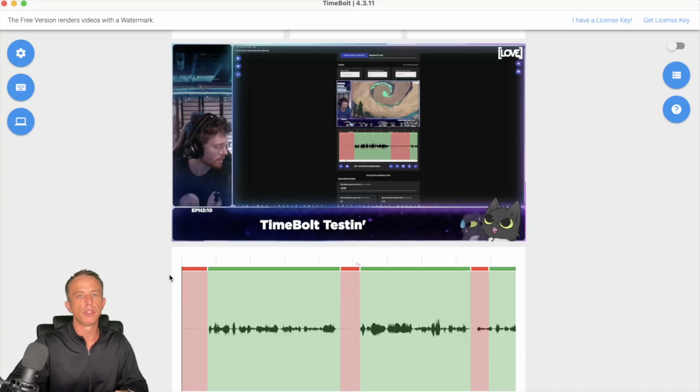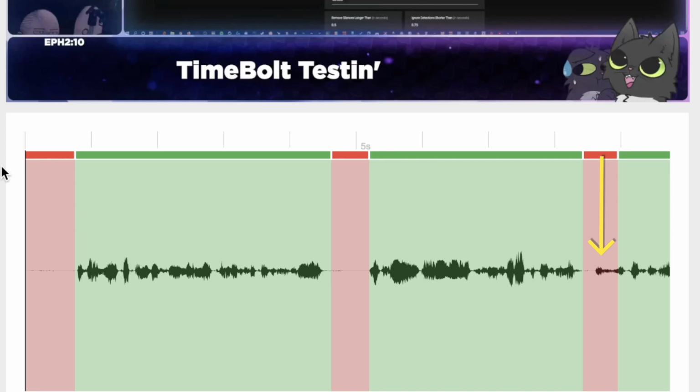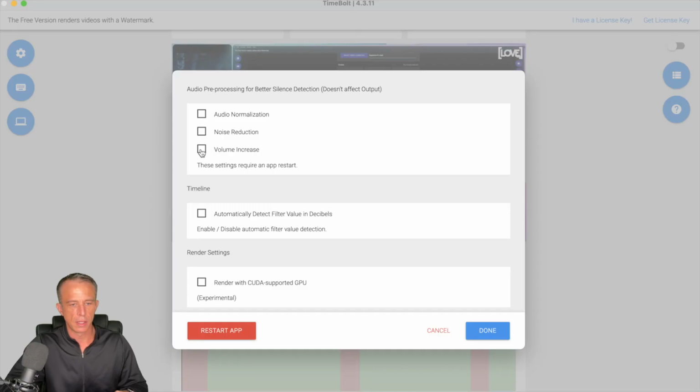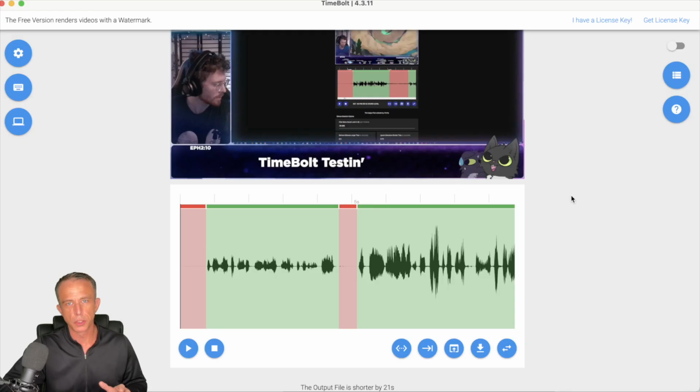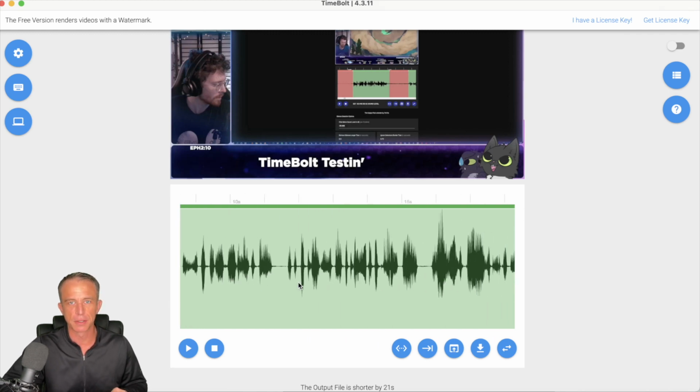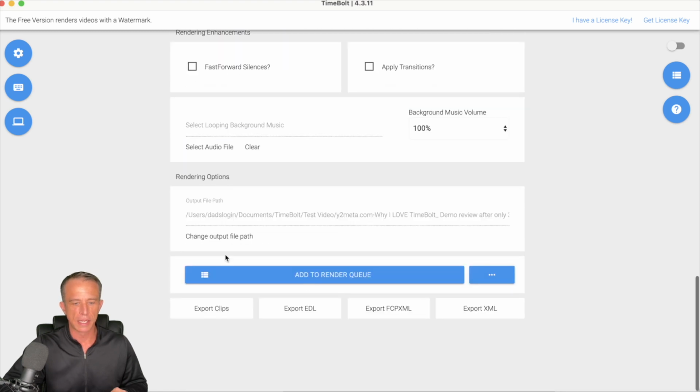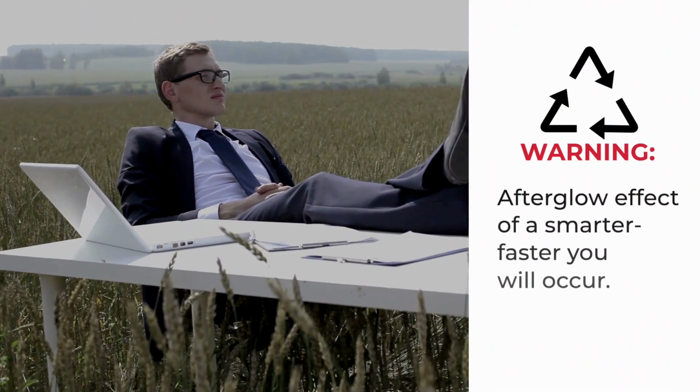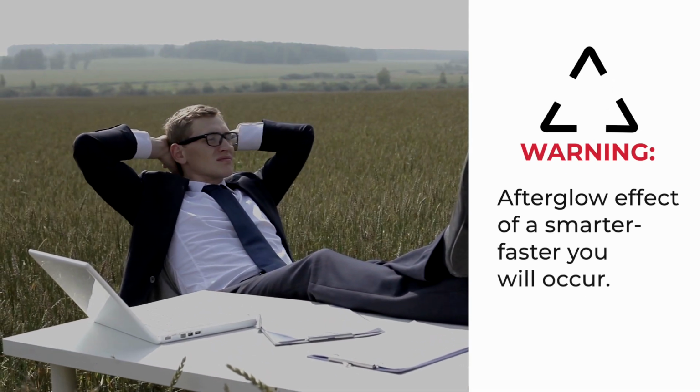But if when you upload your test file, your audio looks like this, relatively flat, words may be getting cut off, as you can see right here, go into Settings. Click these three audio normalization boxes. Click Restart App. Once you restart the app, the audio waveform now looks like this. Very clear, defined boundaries. That's how I like to edit. At this point, you can scroll down, click Add to Render Queue, and start rendering. Warning, afterglow effects of seeing a smarter, faster you in video will occur.